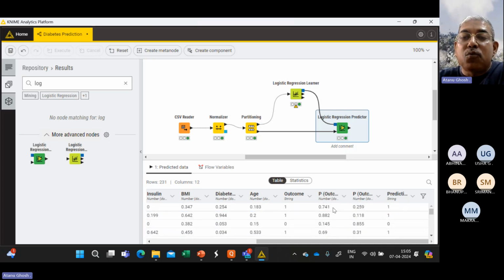Another thing you have to note is that each one of you may get different results, because the sample that each one of us has is different. We have just asked to divide 70-30, but which set of numbers goes into the training set and which set goes into the testing set may be different for each one of us.